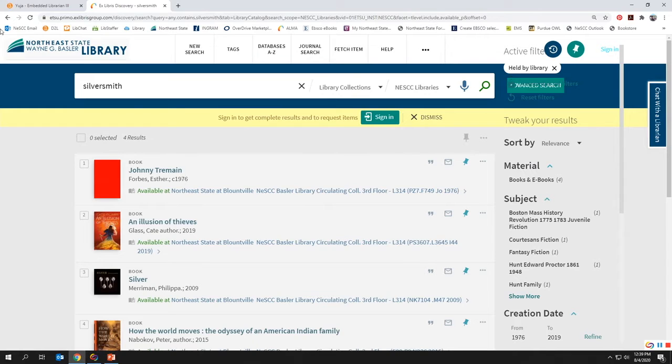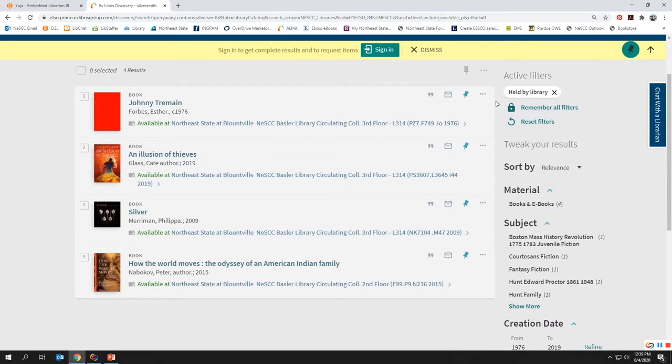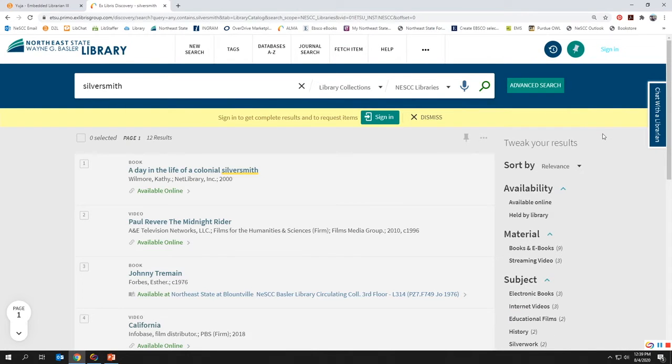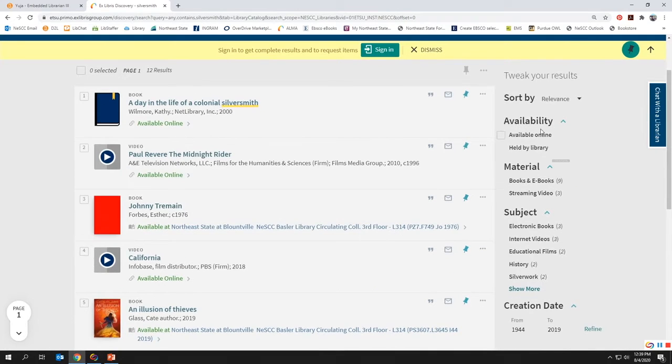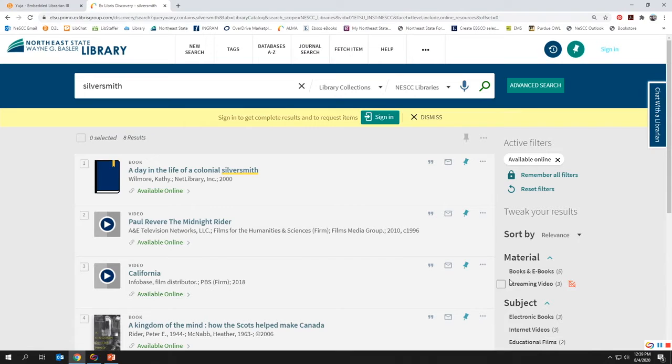And this did not load correctly, so we're going to refresh this, which sometimes happens. And you can see here now, under our filters, it says Held by Library. We can X off that filter, and that goes back to our original results. And we can say Available Online. Now, it's only showing materials that are available online instead of books that are physically in the library as well.